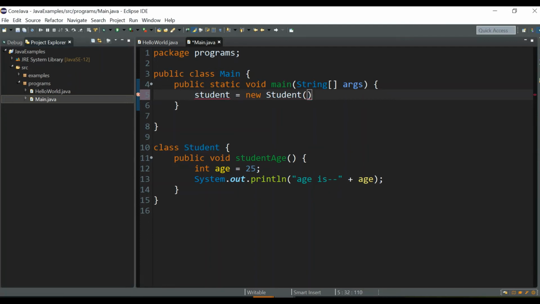Okay, and don't be confused about the constructor. We will be discussing constructors in detail in our upcoming videos. So after the new keyword, you should put the constructor name, which is the same name as the class name. For now, just understand this particular point.